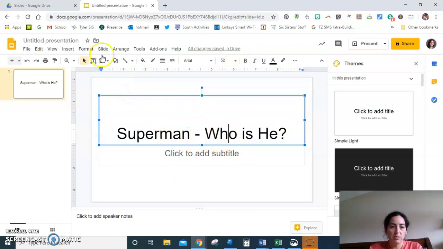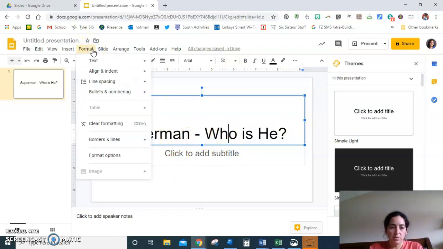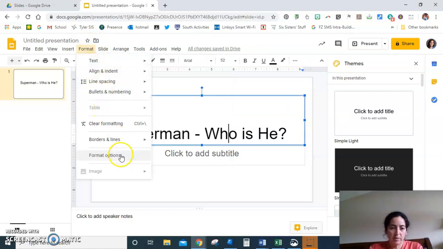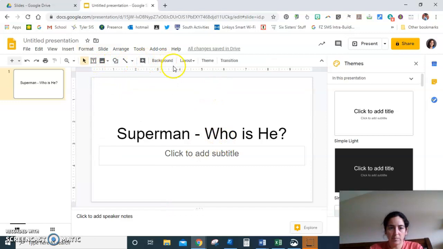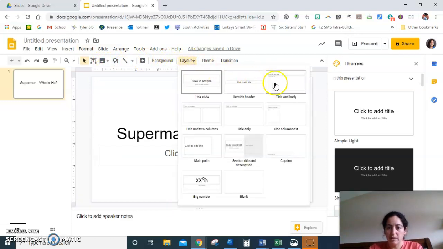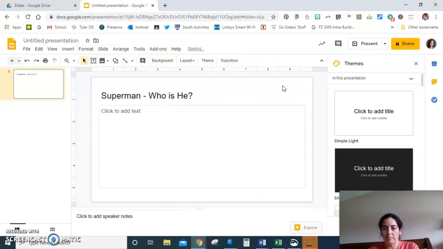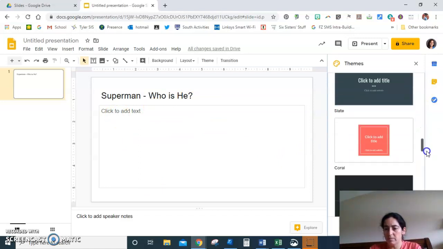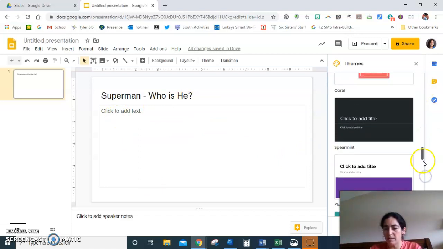And to be honest, this format is not the format that I want. So what I'm going to do is go up to, I gotta remember where I'm at. Oh, it's under layout. There it is. Layout. There we go. Title and body. So Superman, who is he? And then you'll fill in that information. As far as themes go, you pick a theme. Any of these themes over here on the right hand side are fine.